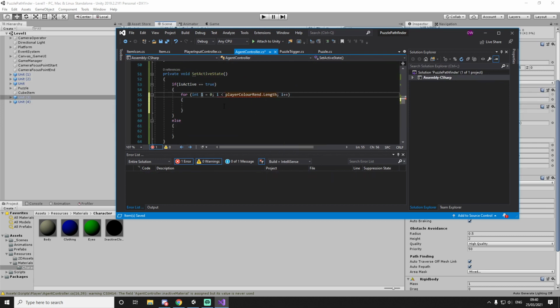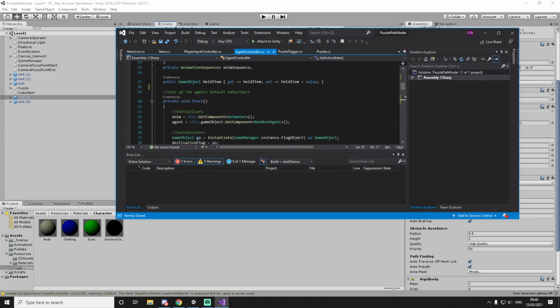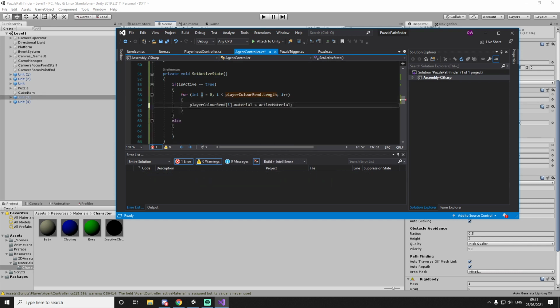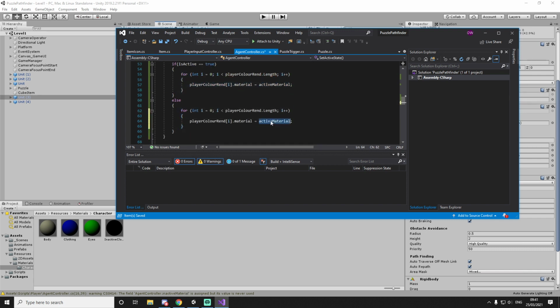Dot length to get the entire length of it. And for every single player renderer, we'll do player renderer at I, and then we'll change its material to the active material, like so. And then we'll do the opposite if it's inactive. So we'll just put the inactive material here.